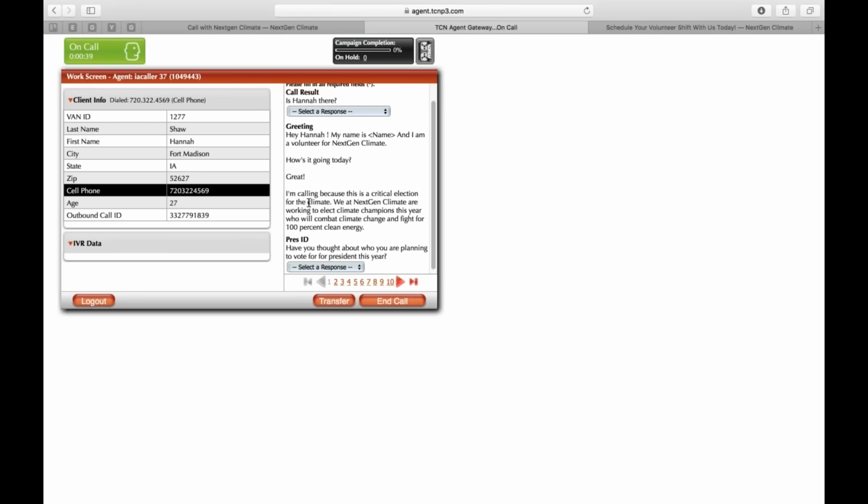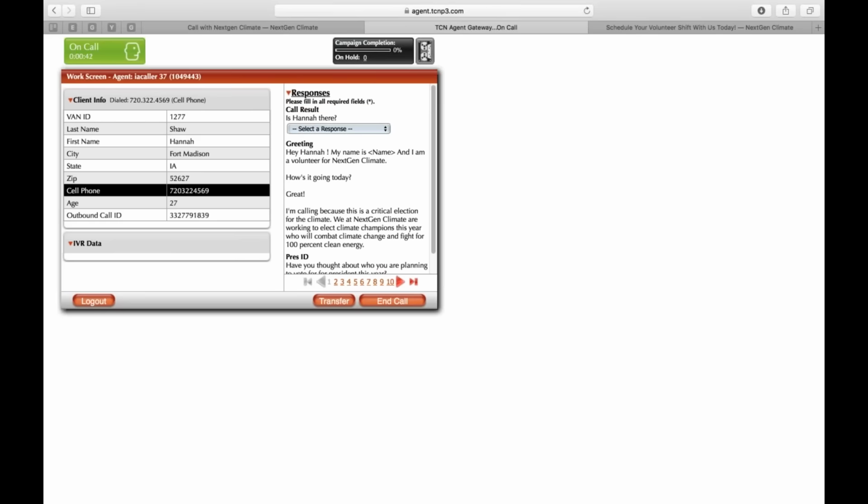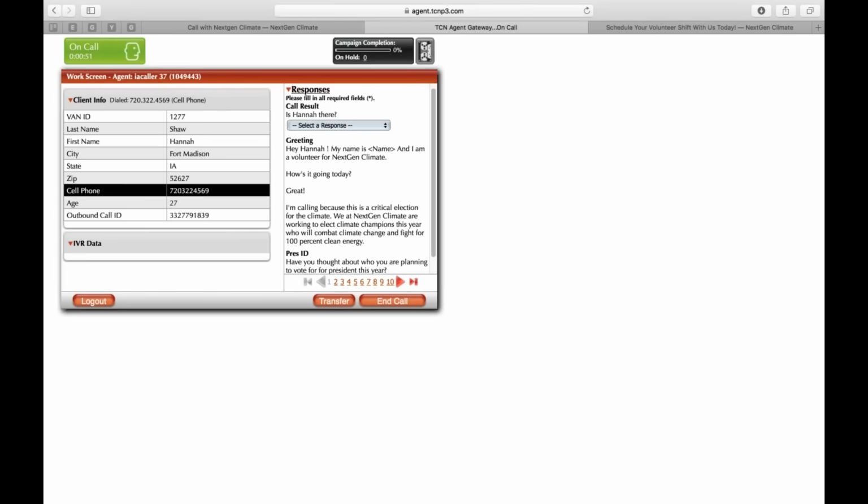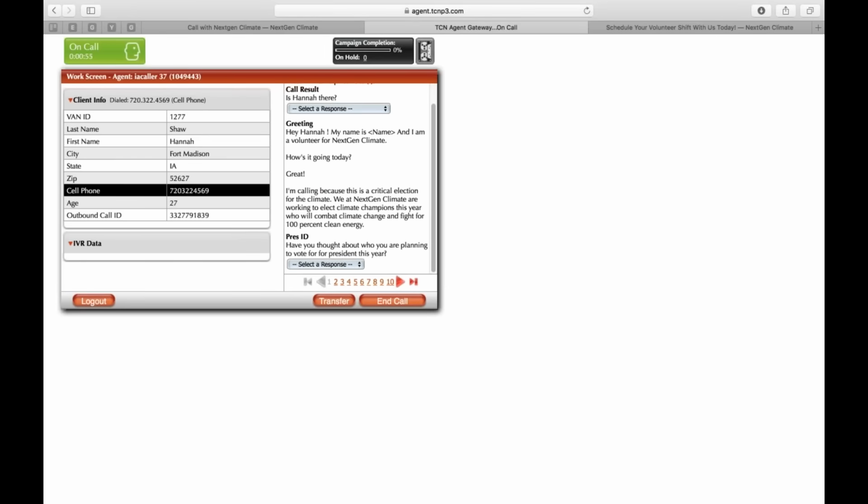Okay, so Hannah, I'm going to pause you right there for a second. As you can see, we have the script over on the right-hand side, and then we have the voters' information over here on the left-hand side. You can see what state they're in, the zip code, first name, last name, etc. And then I just go ahead and follow the script. Important note, the script is actually dynamic. What that means is based off their response, it's going to take us to a different page. So in this case, I would select undecided, and then hit the red triangle button, and it would take us to the undecided leaning page.